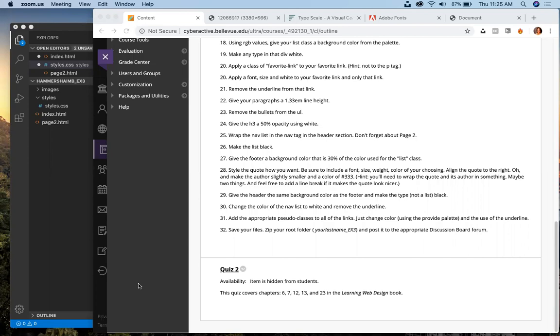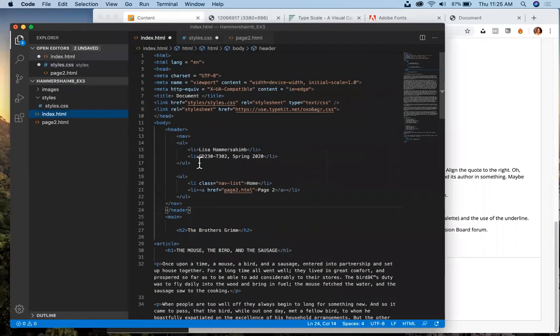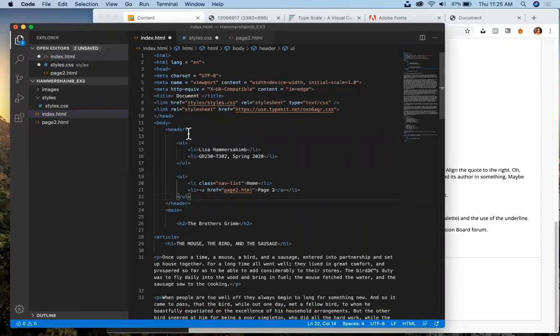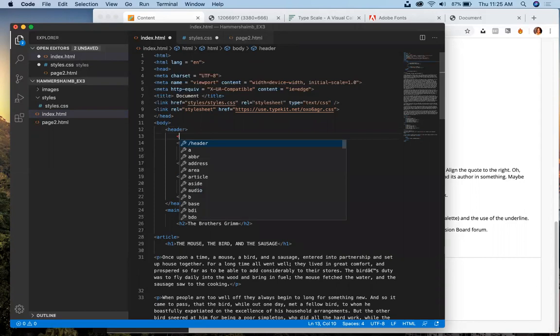We are going to start with number 25 here, and hopefully in this video, finish things out. So 25, wrap the nav list and the nav tag in the header section, and don't forget about page 2. So we're gonna wrap this, unwrap it so we can rewrap it again. Wrap it so that we can then style this nav section in a particular way.